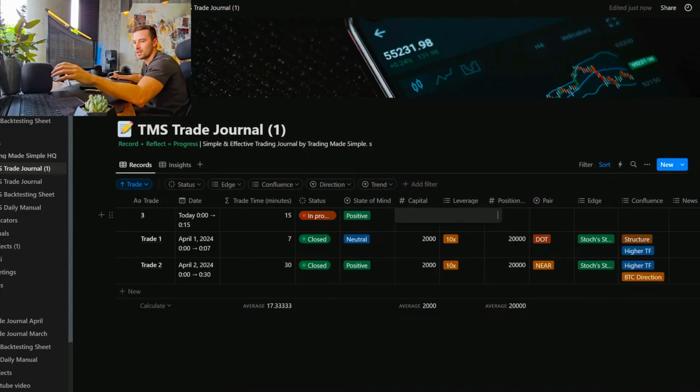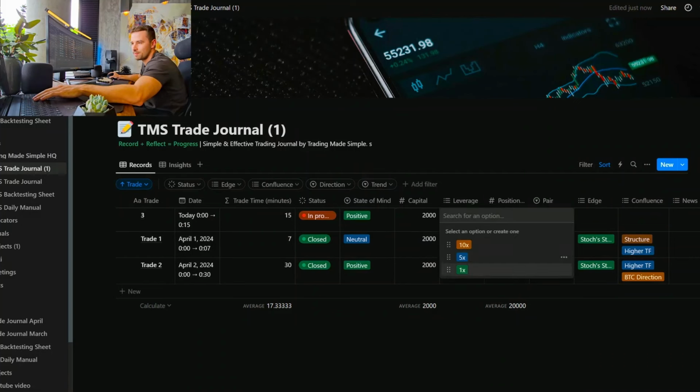Our next column is capital, pretty simple. Input your capital amount. For me, it's $2,000. Next column is leverage. It is up to you which one you want to choose.